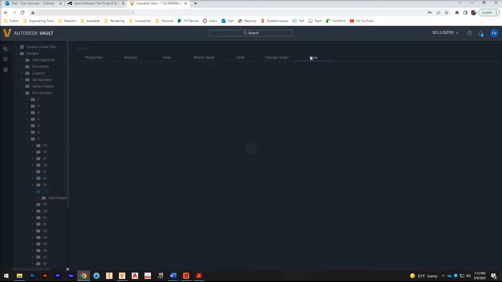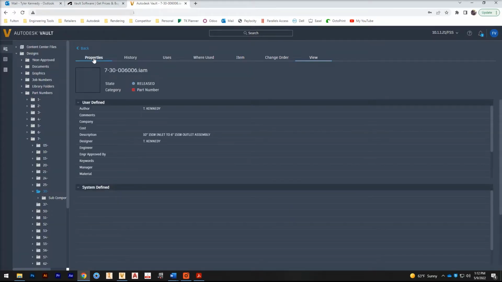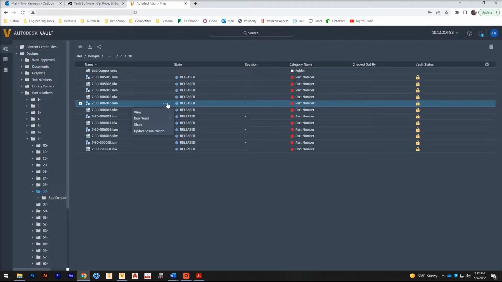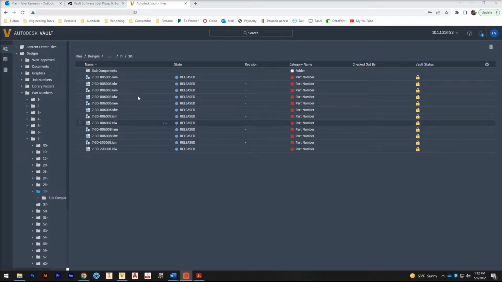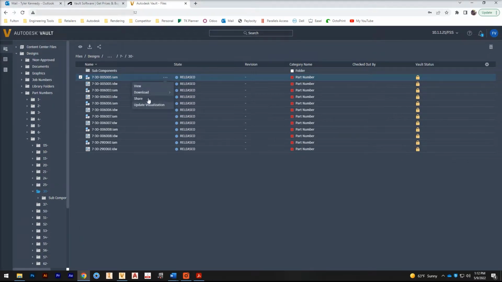So if it doesn't have the view file, what you're going to have to do is click the three dots next to the file, and you're going to update visualization. I have to set up a job queue. I haven't done that yet, but that will be active within the next couple days. So unless it's been worked on in the last 2 to 3 years, it won't have that file created. It's called a visualization file.